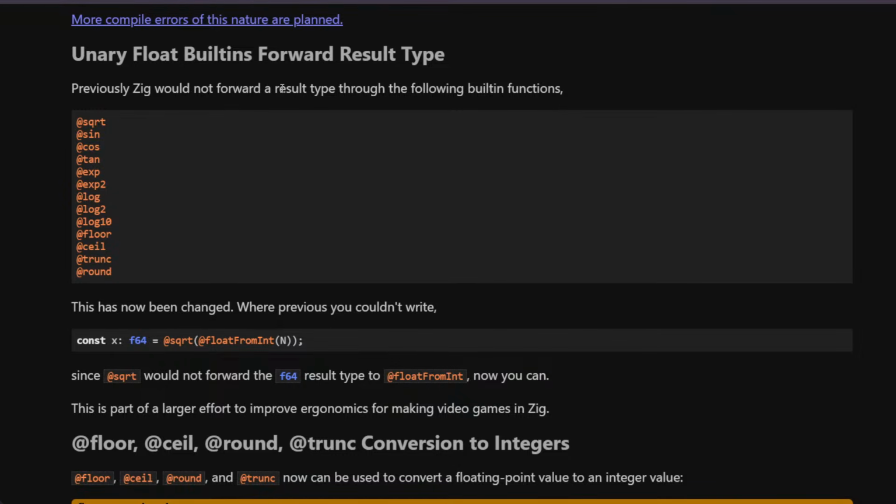Previously, Zig would not forward a result type through the following built-in functions. This has now been changed, where previously you couldn't write const x is a f64.